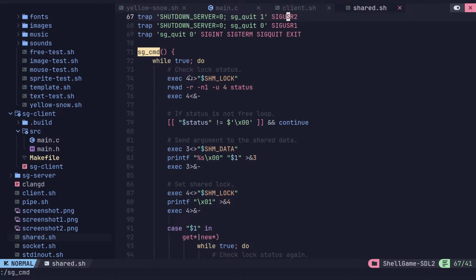So this is me using file descriptor 4 on my lock. My lock is literally just 1 byte. That is either going to be a hexadecimal 0, 1, 2, or 3. If it is a 0, that means my client, the bash script, is allowed to talk. So I'm checking to see if it's 0.